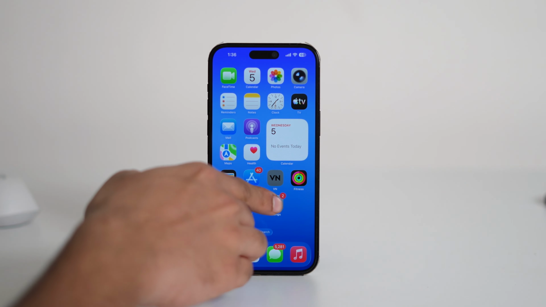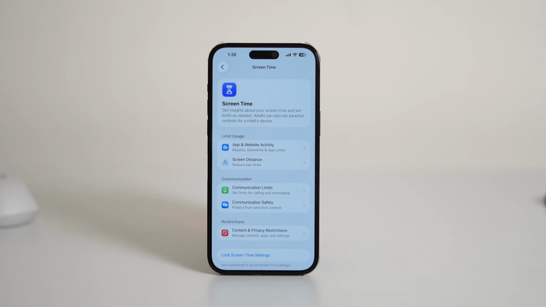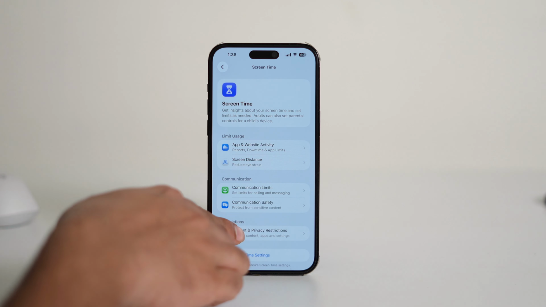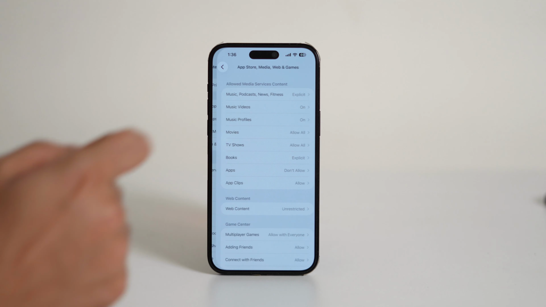First, open the Settings app on your iPhone. Scroll down and tap Screen Time. Then, tap Content and Privacy Restrictions. If you're asked for your screen time passcode, go ahead and enter it. Next, tap App Store, Media, Web, and Games.